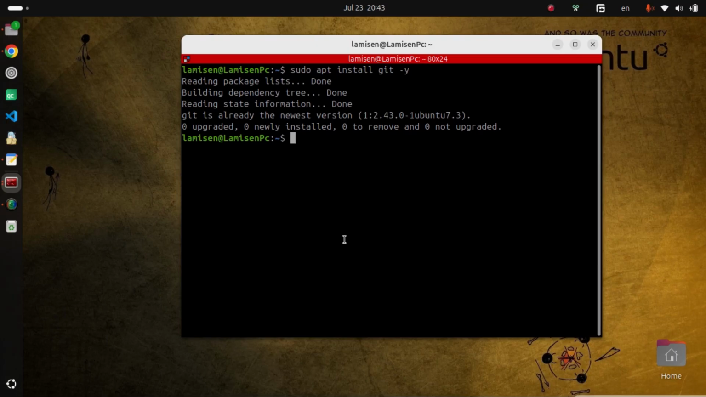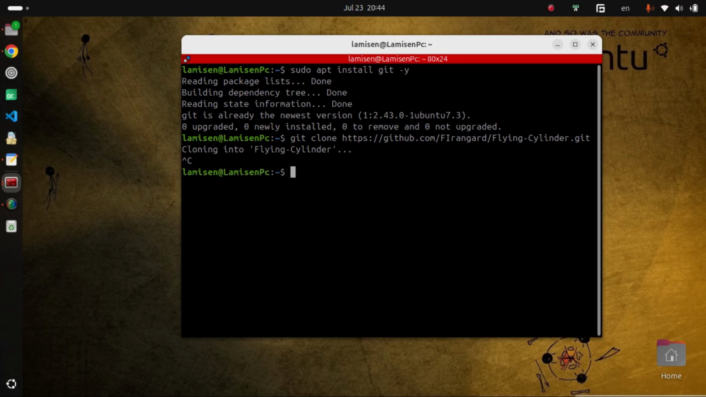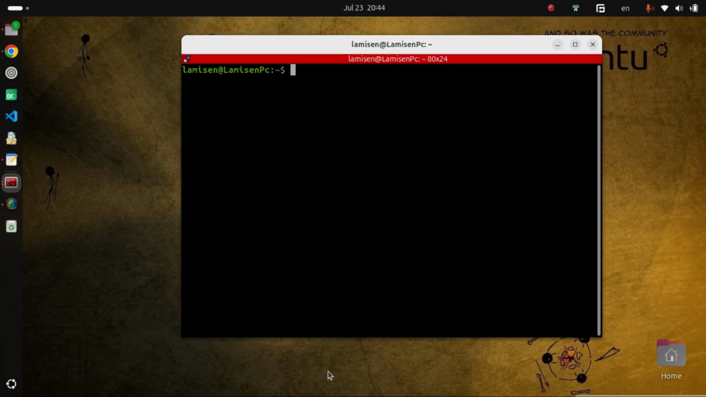After installing Git, to clone a GitHub repository, you can simply type git clone and the address of the GitHub repository you want to clone. For example, my Flying Cylinder repository's address in GitHub is this. So I cancel it for now, but you can let it continue. Okay, after that, let me clear my terminal again.